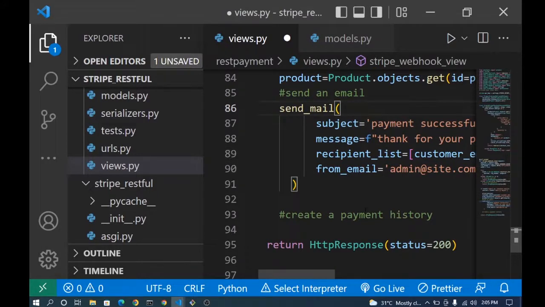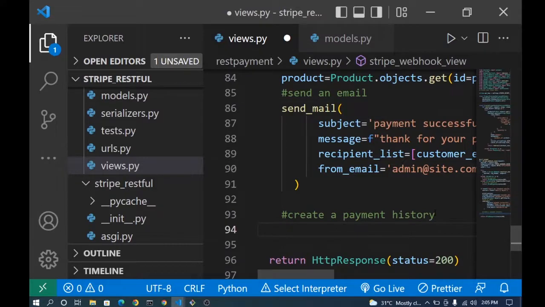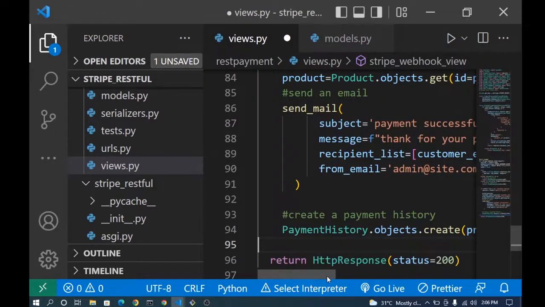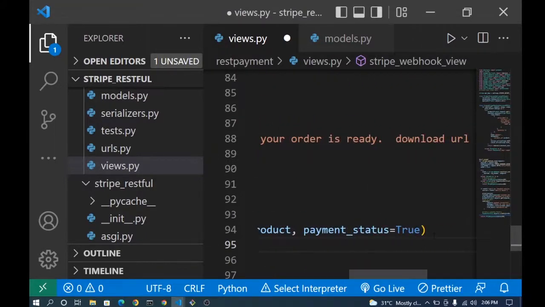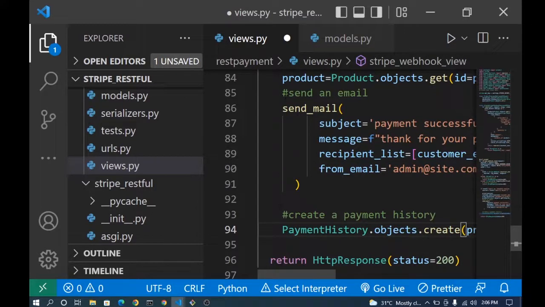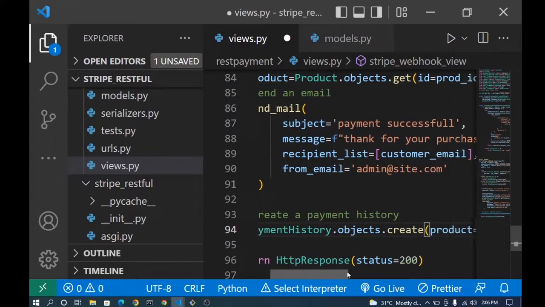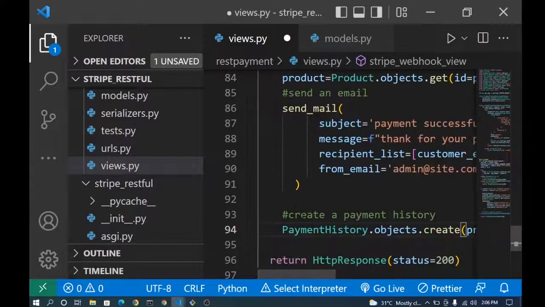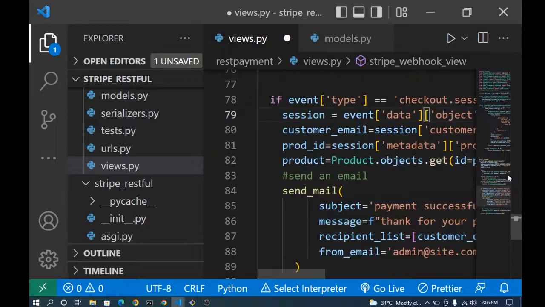So let's create the payment history. Once we send the email, we want to create the payment history. That will create a payment history for us. If we have more information, we can put that on. So that's all. We send an email to the customer and we create a payment history for that customer. So this is what we do. So we save that, and that's that.